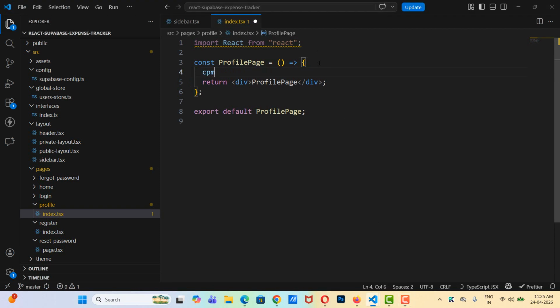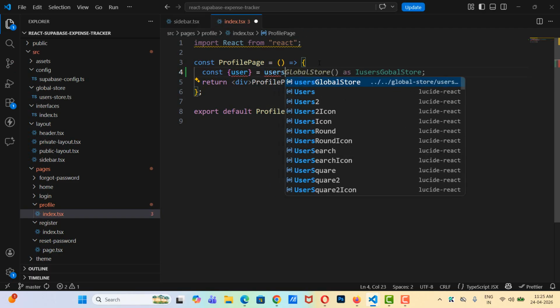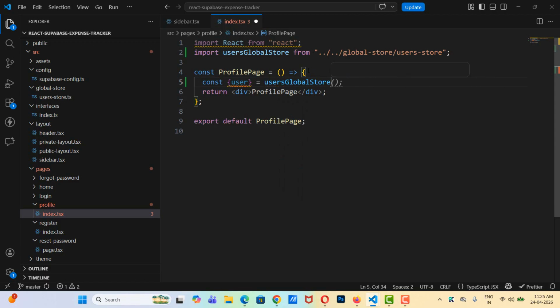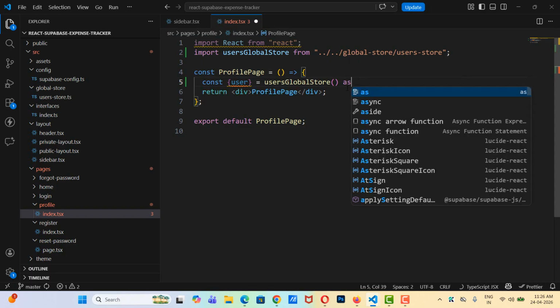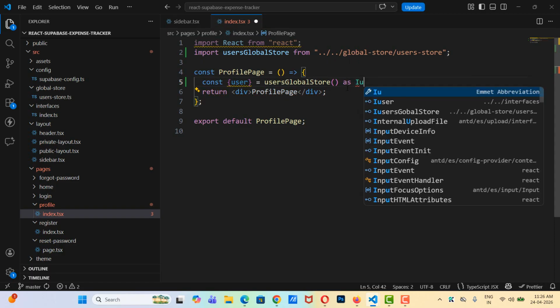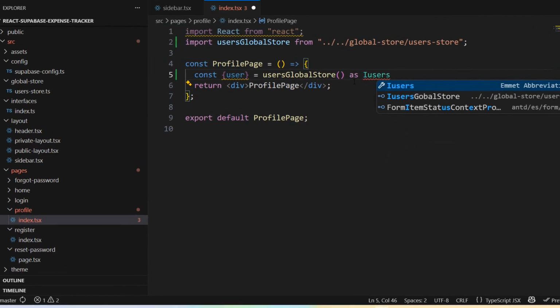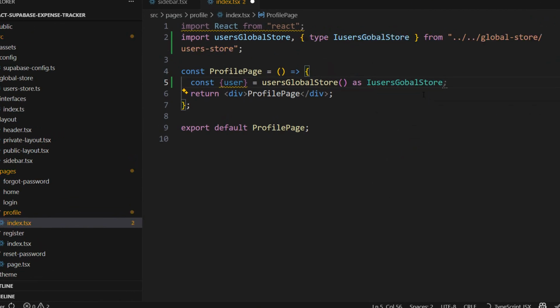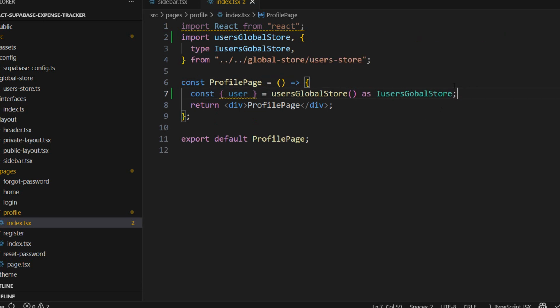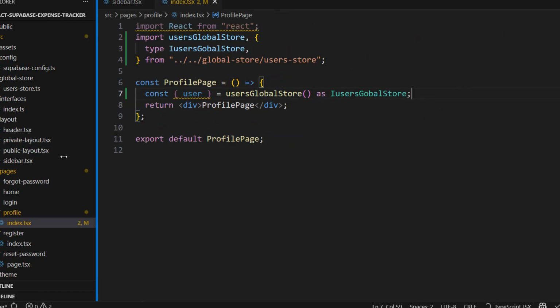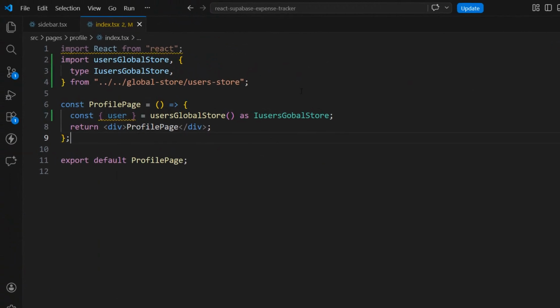Here I'm going to take a const, and we need to destructure the user that is equal to the user's global store. We need to import this user global store from global store user store. Save this file and let me just make this small. Or maybe we can just close this.